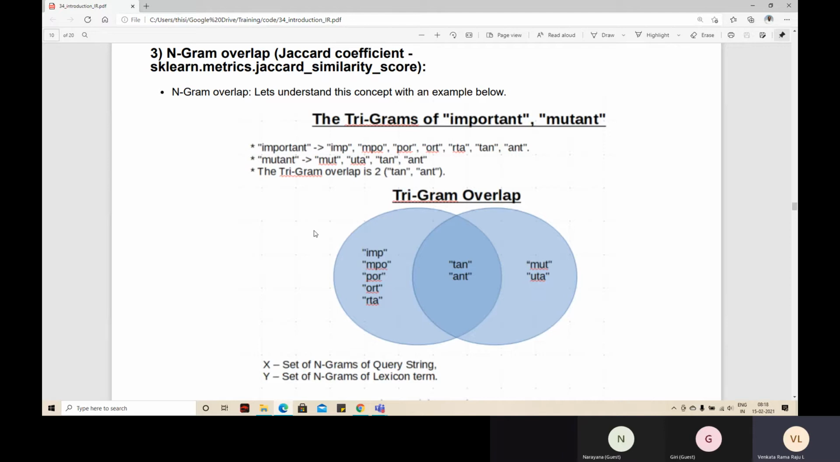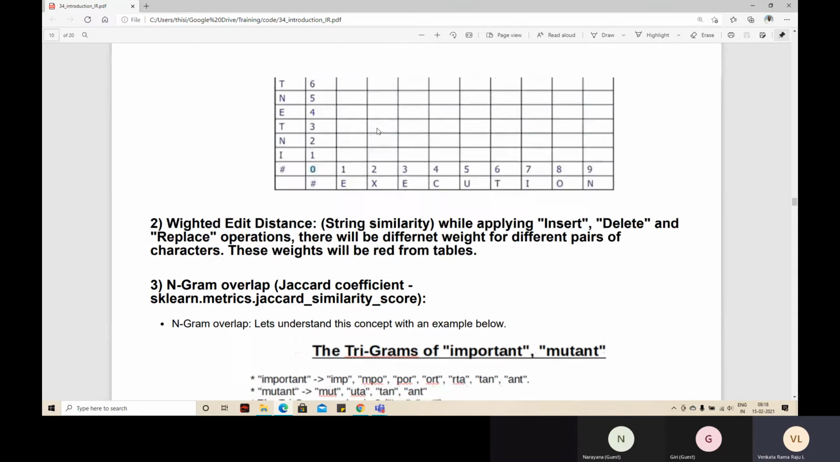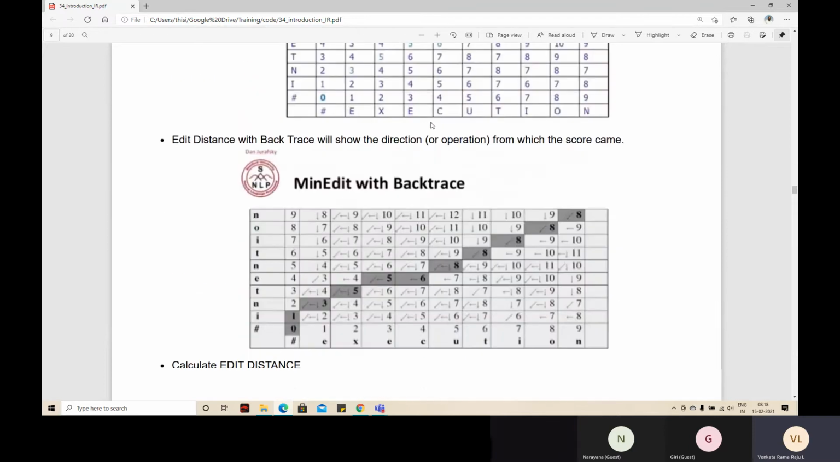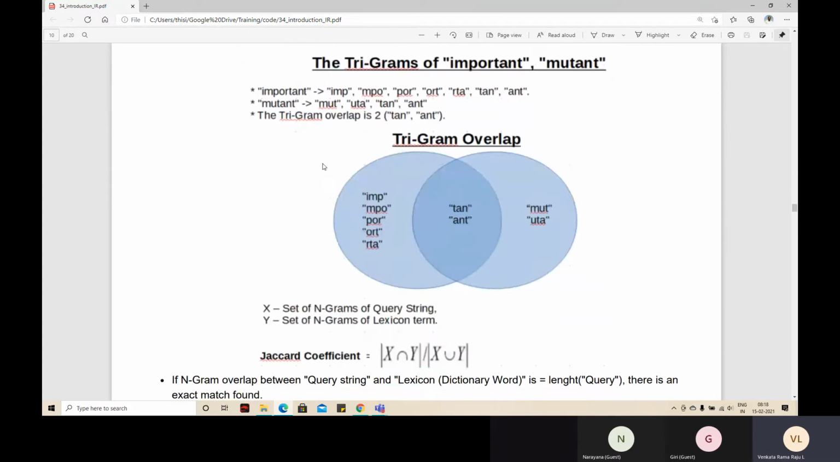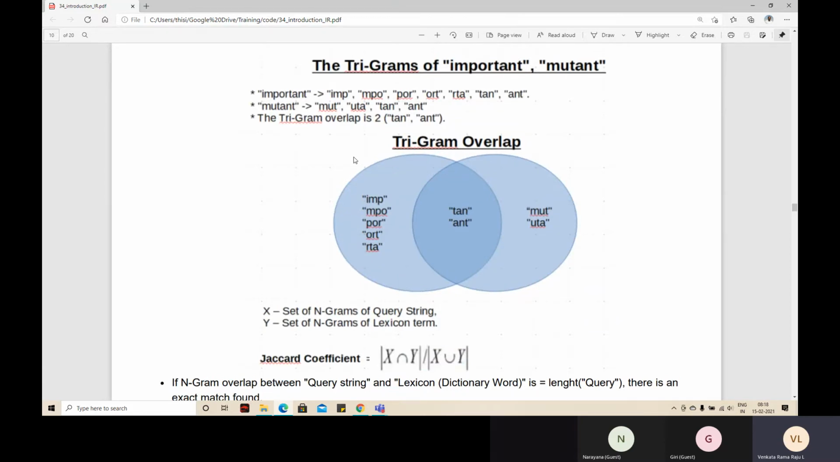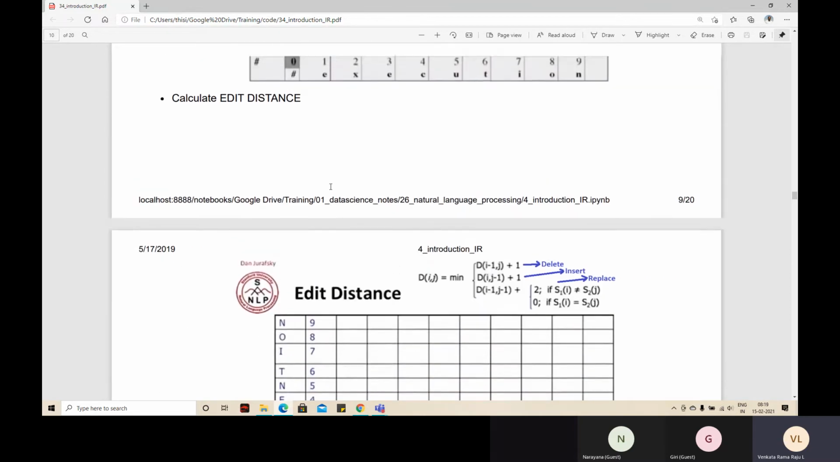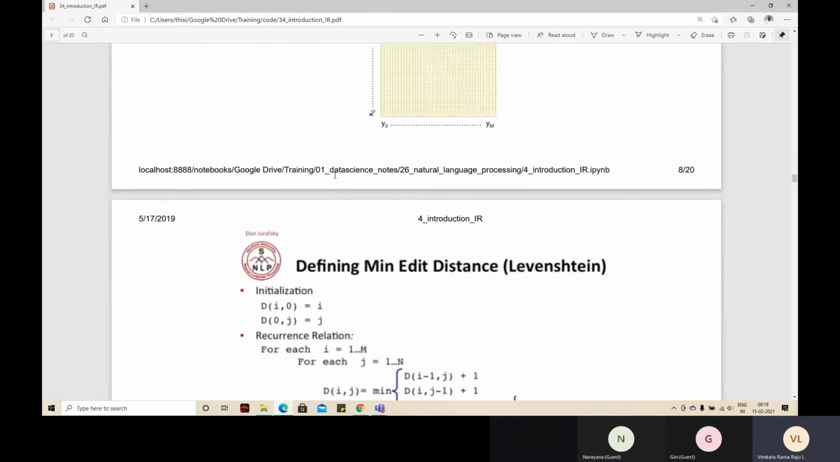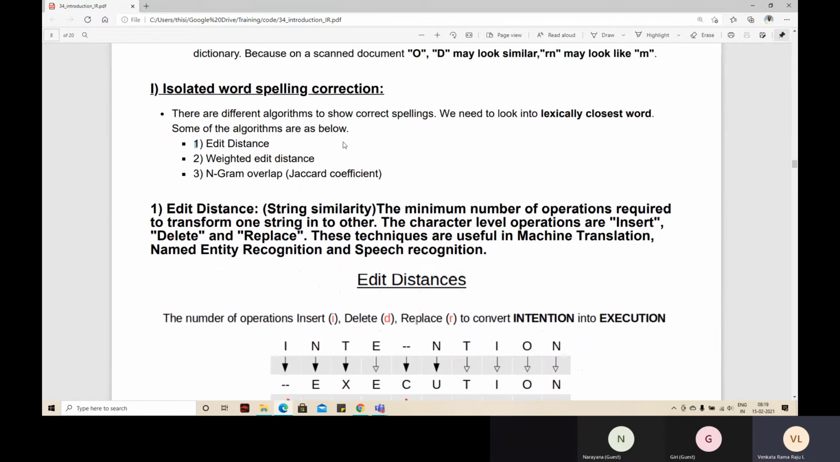This is isolated. In this case, I flew from Hyderabad to Bangalore. The Jaccard coefficient in isolated spelling correction will say that there is no mistake. But in a context sensitive setting, it's a mistake. I'll show how context sensitive correction works in a moment.